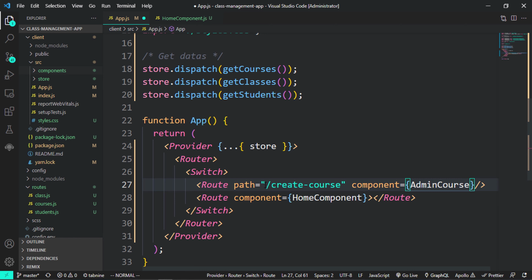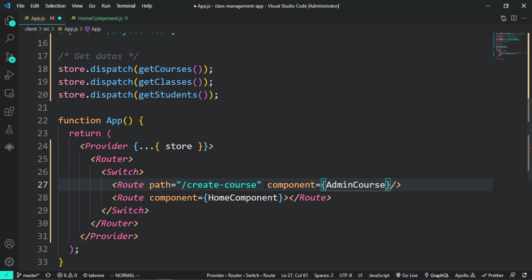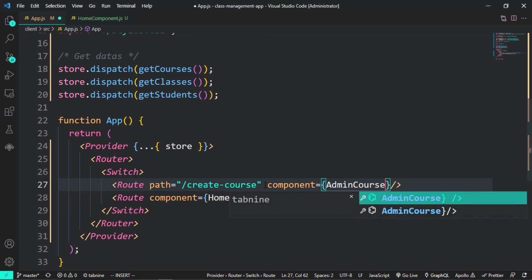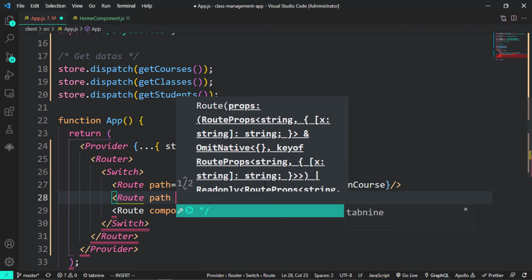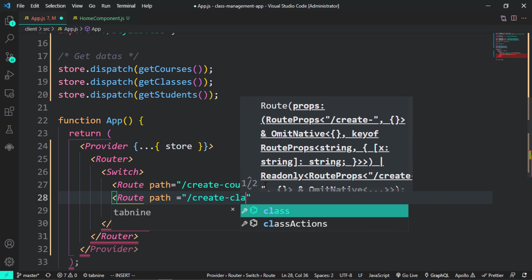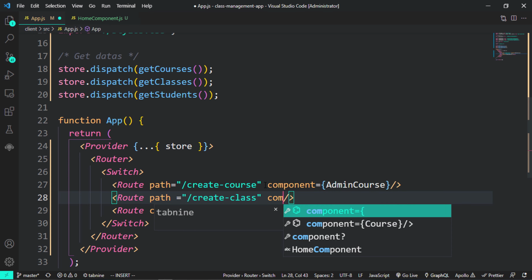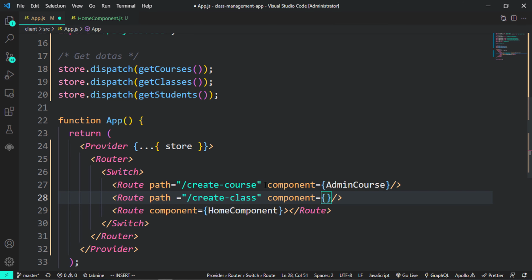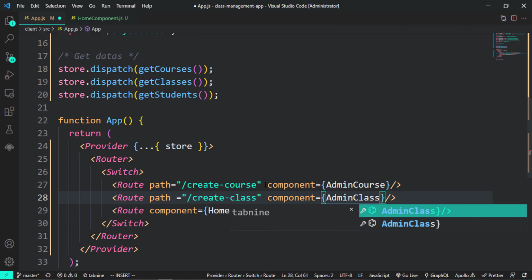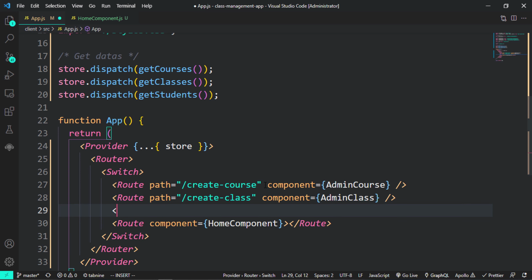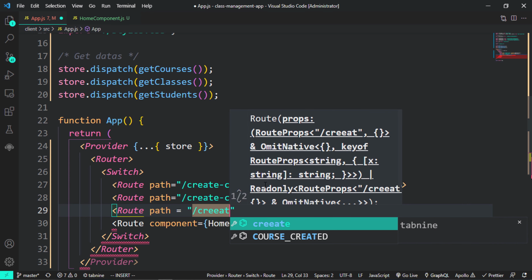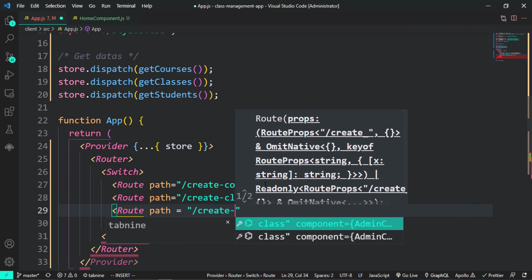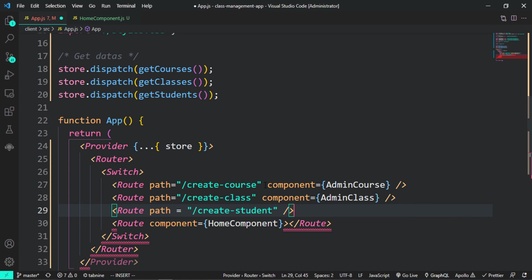Sorry for that, admin course components that we are going to be adding. So we already have it in our project, so I'm just going to import that. Still not recommending. And the second route is going to be a route of create class. We also have a component of admin class, and the third one is create students. So after this one, I'm going to add all the routes.